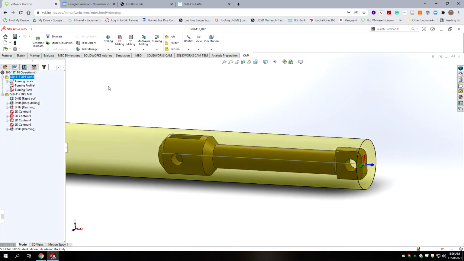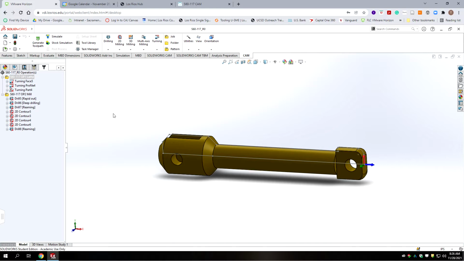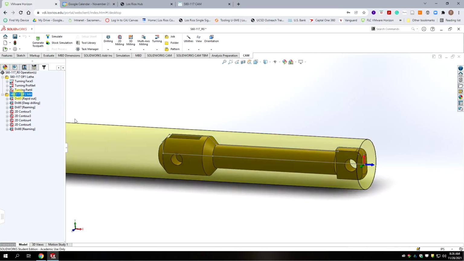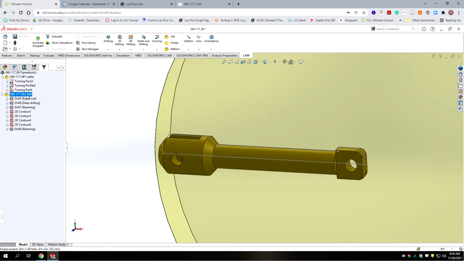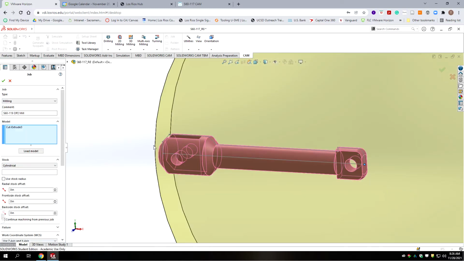Okay, let's accept that and make sure you save. Now I'm going to go ahead and set up the milling operation too. I suspect that might have been why I crashed last time, so we're going to go ahead and set up the stock for that.